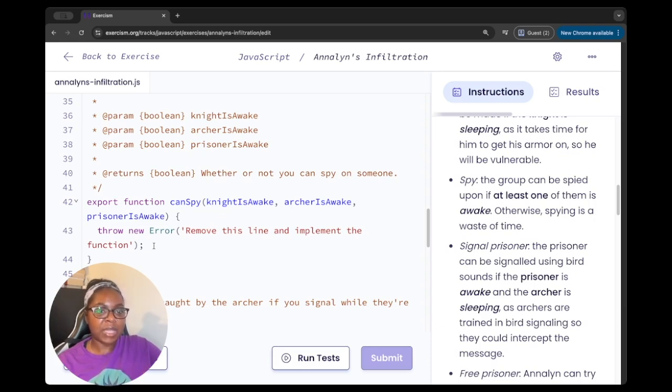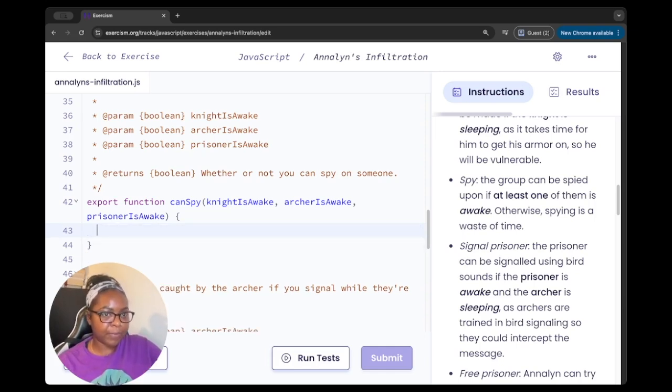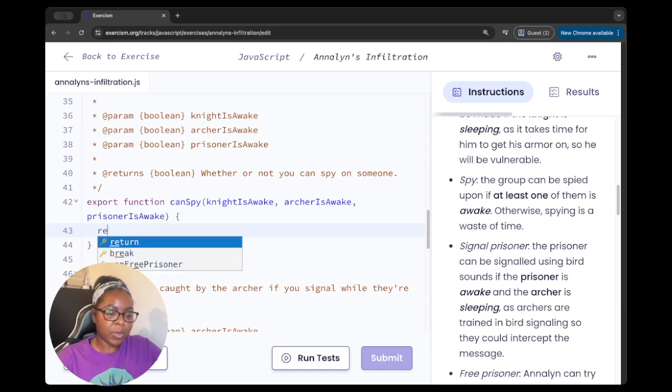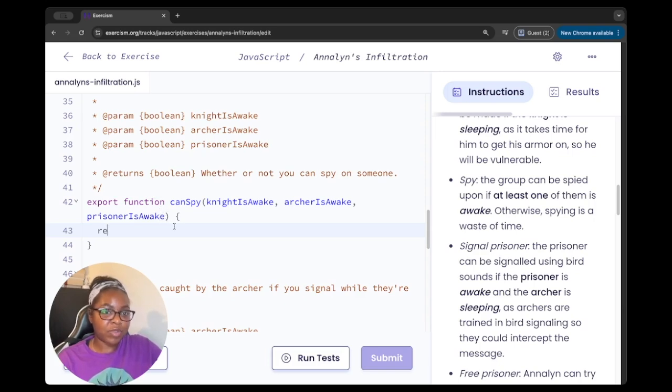And the reason why I emphasize the "or" is because we have an operator for that in JavaScript. So I'm going to start with our return statement, because again, all three of these variables, or parameters should I say, can return true or false. And I just need to figure out whether returning true or returning false is what I need to happen.